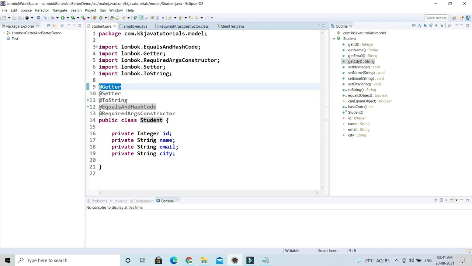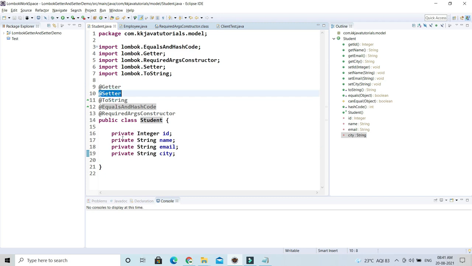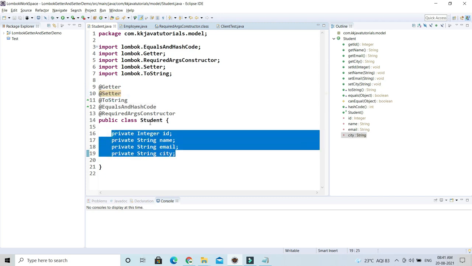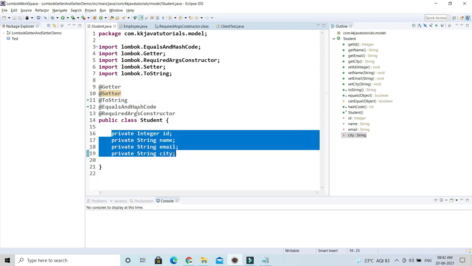So @Getter basically generates getter methods for all the fields. Similarly, @Setter generates the setter methods for all these fields, right? @ToString basically generates a toString method including all these fields, right? And similarly, @EqualsAndHashCode generates equals and hashCode.